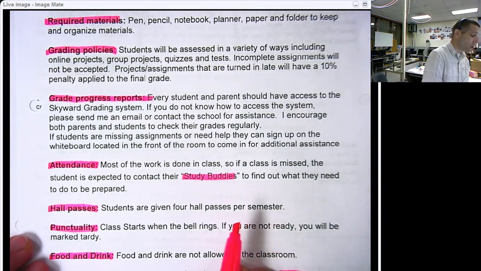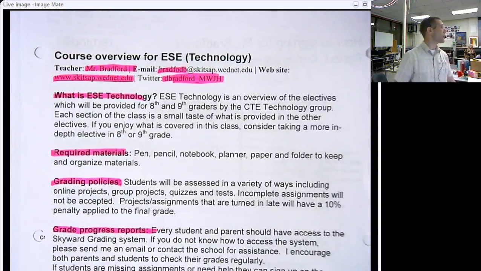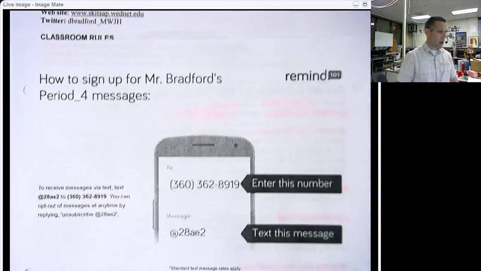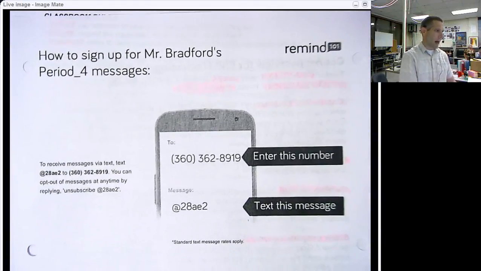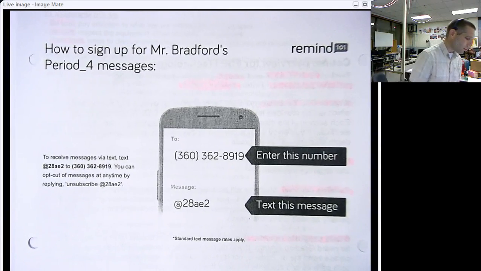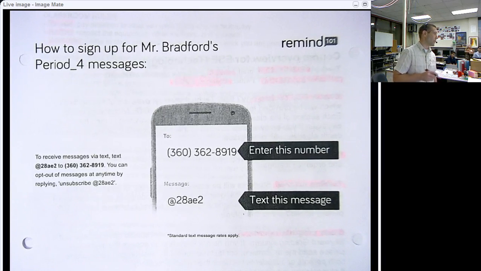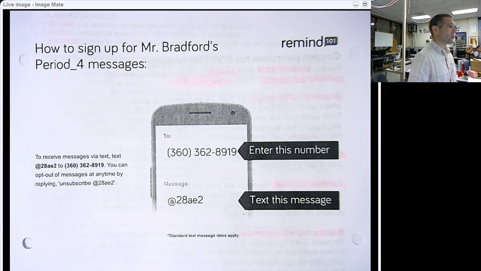With that being said, those are the general rules for class. What I need you to do right now is please flip this over and take a look at what is on the back. This is called Remind 101, and it's an opportunity for you to get set up for a text messaging subscription. The nice thing about it is I don't get to know your phone numbers, I don't want to know your phone numbers, and you don't have to use mine.